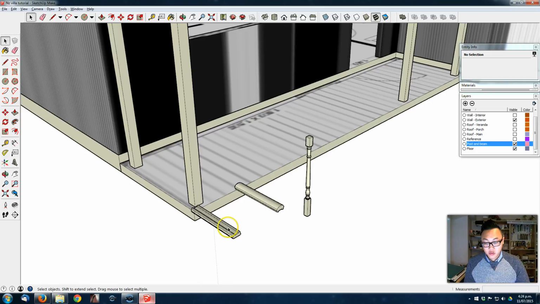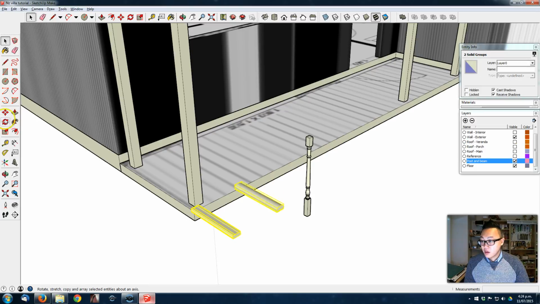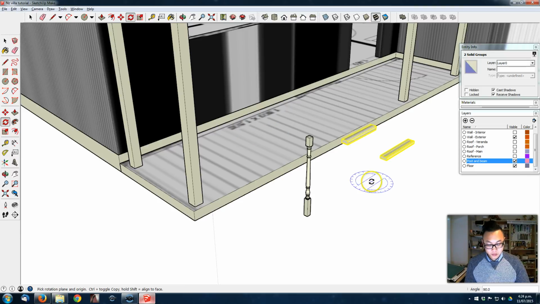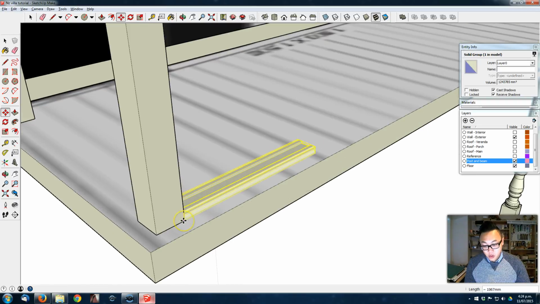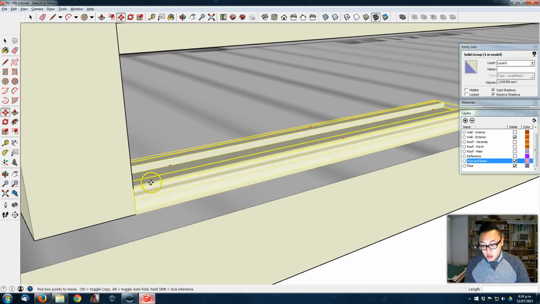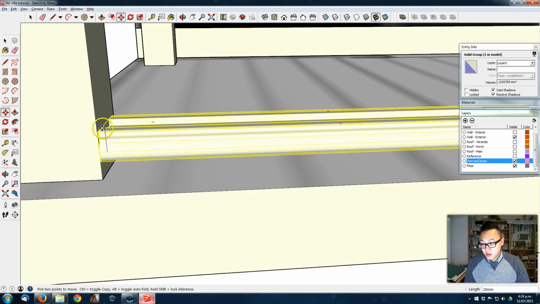Okay, so now we need to rotate that bottom rail and top rail so it's going that direction. Select both of them, select the rotate tool, go over one of the surfaces that's there, then turn 90 degrees. And then I'm gonna move that bottom rail so it's next to the post, and I'm gonna move it into place.